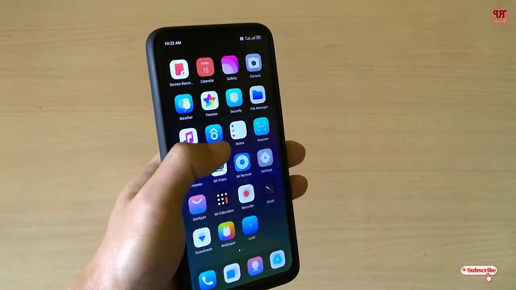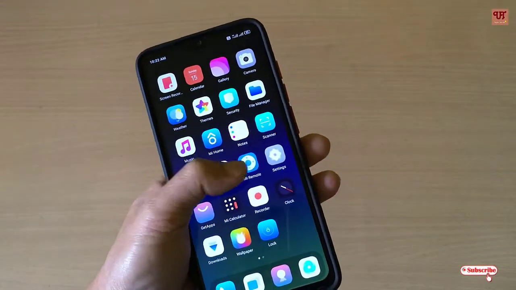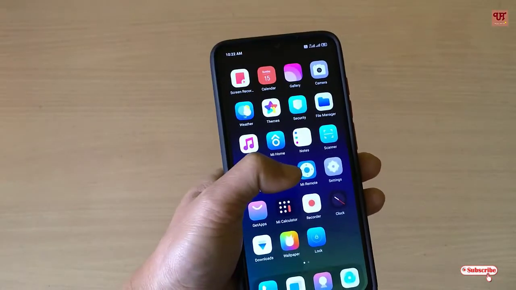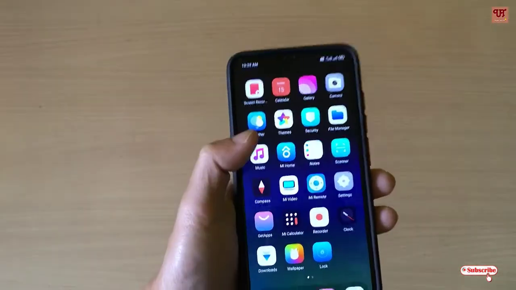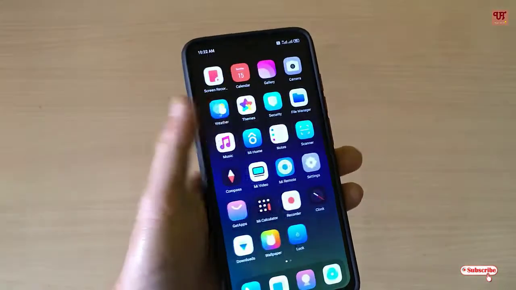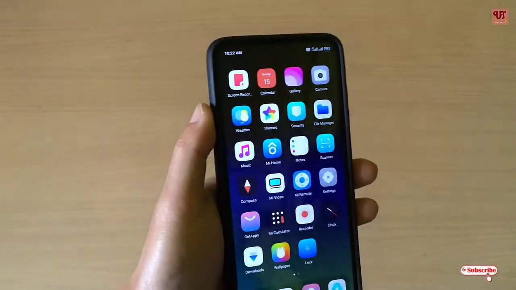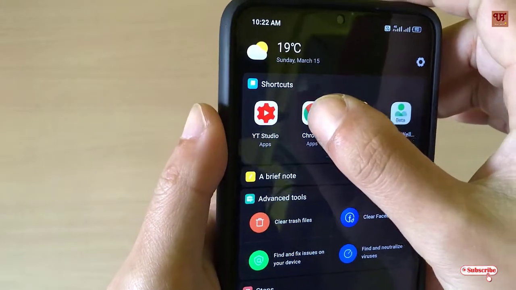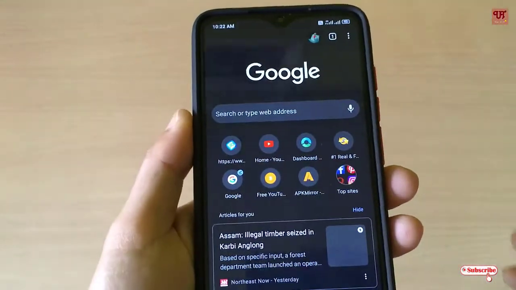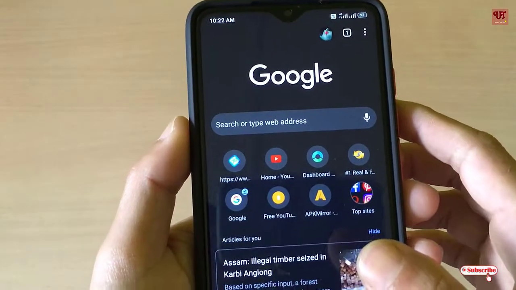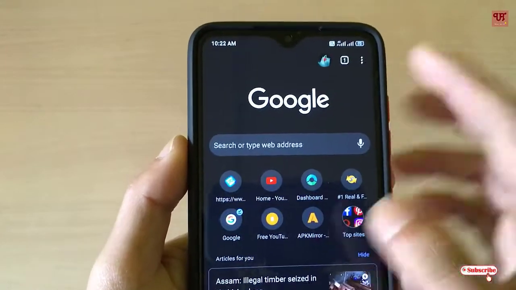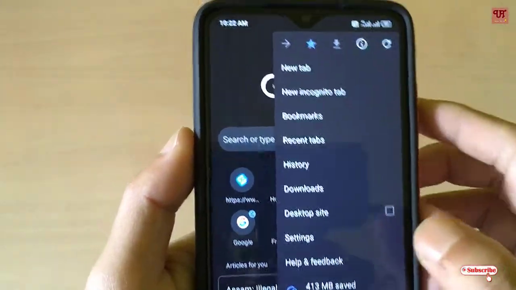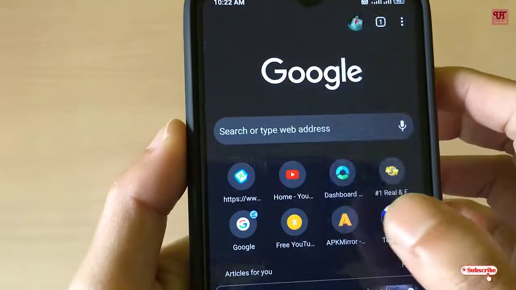Today in this video I will show you how to make any web page background completely black in Android Chrome browser. So without any further delay, let's begin. First of all, you need to open Chrome browser. Opening the Chrome browser, you can see I've applied a dark theme. I will show you by going to the settings.